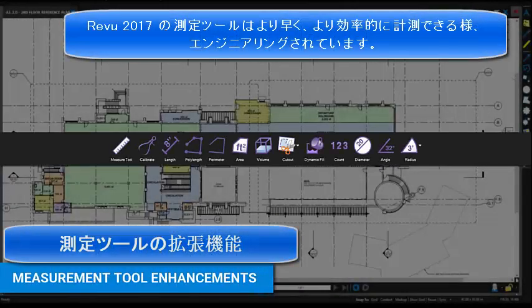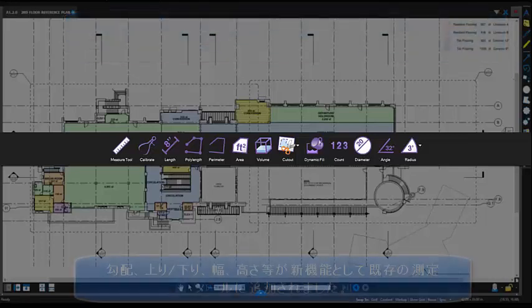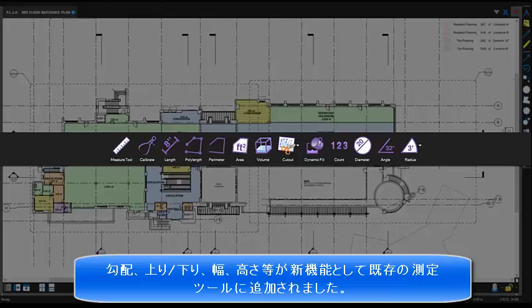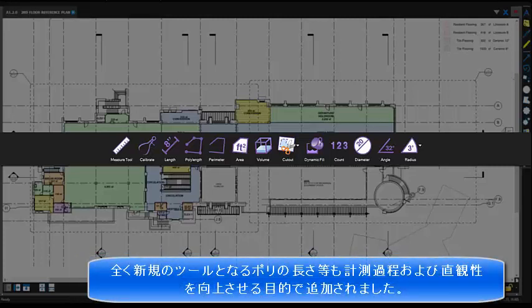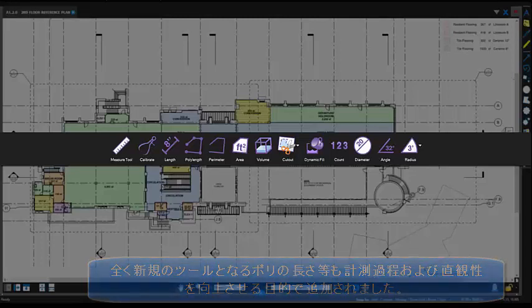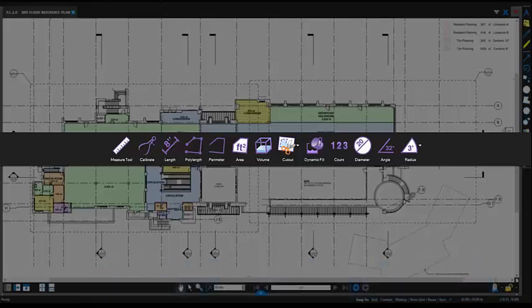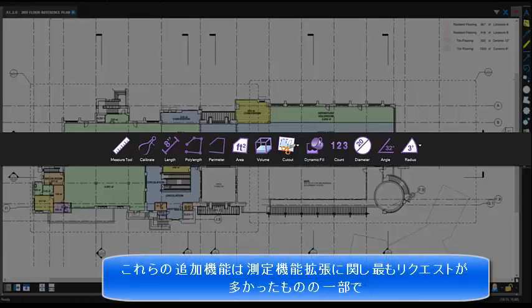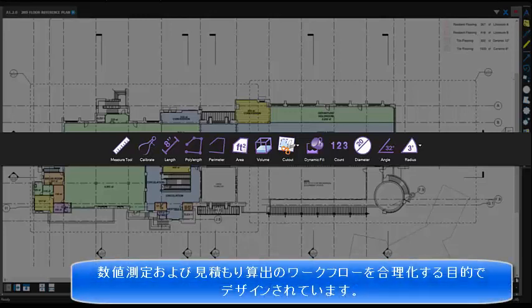The measurement tools in Review 2017 have been engineered for faster and more efficient calculations. New functionalities such as slope, rise drop, width, and height have been added to some of our existing measurement tools. Brand new tools like polylength have also been added to improve the measurement process and make it that much more intuitive. All of these are intended to speed up your measurement process and eliminate the need to calculate additional measurement totals. These new additions include some of the most highly requested additions for measurements and were designed to streamline takeoff and estimation workflows.